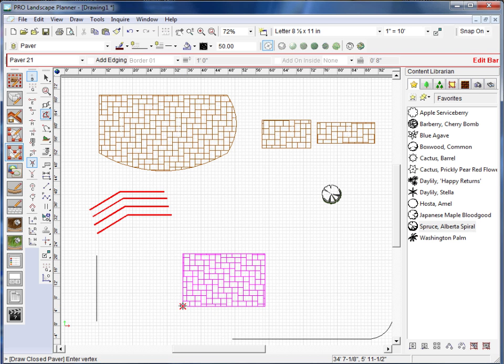So that's the ortho lock. We also have X lock and Y lock, where it locks to the X axis and locks to the Y axis. The keyboard shortcuts for those are X and Y.